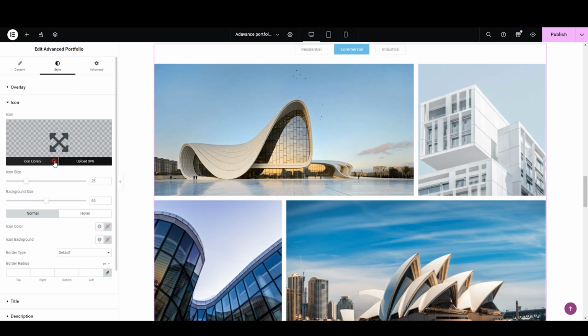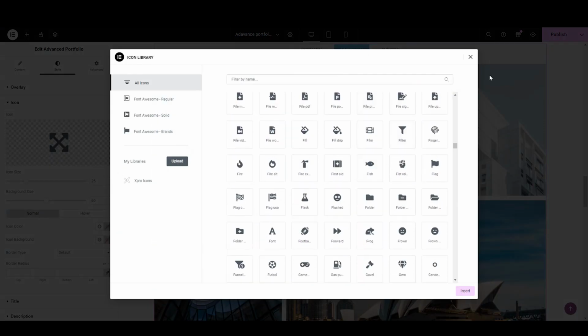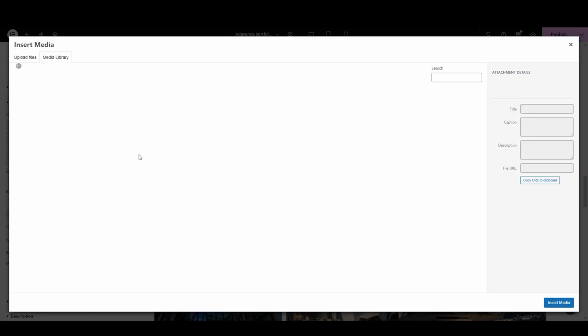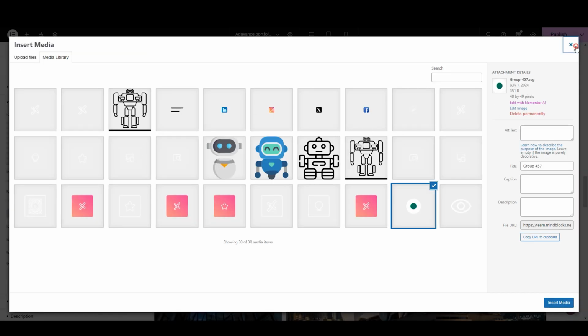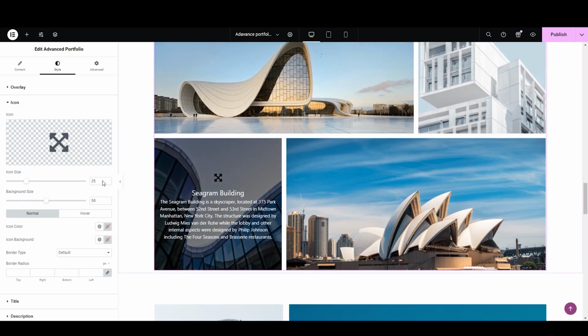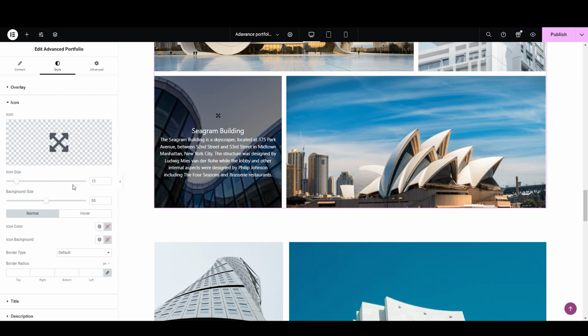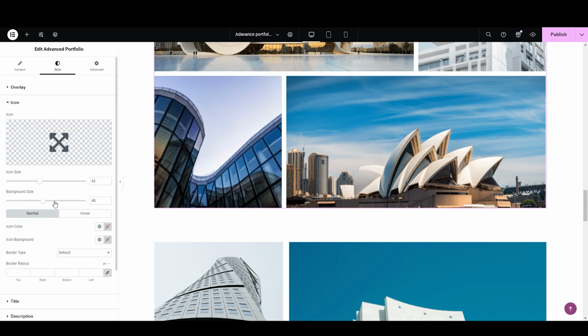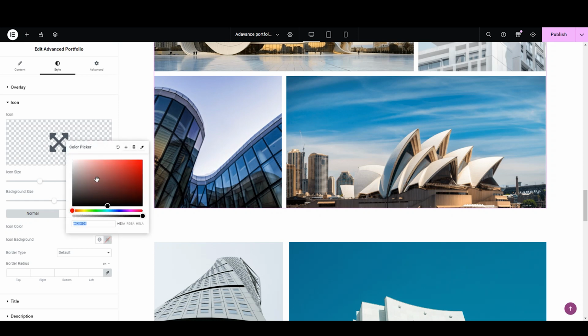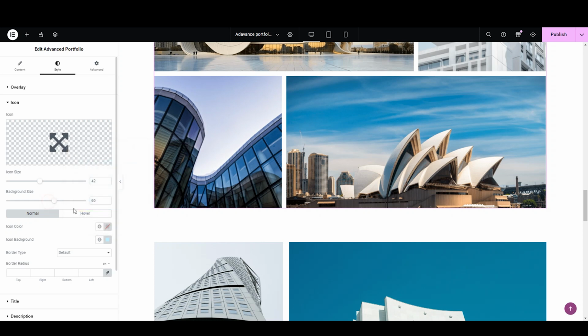First, we can choose the icon from the icon library, or we can upload any custom SVG of our choice. We can also adjust the icon size and the background size by these sliders. Simply drag the slider to adjust the icon size and the background size. I know you guys are not able to see the background size because we have not chosen any colors. So let's use this one, a simple solid color. And look, this is how we can use the background size option. Now set this back to default.